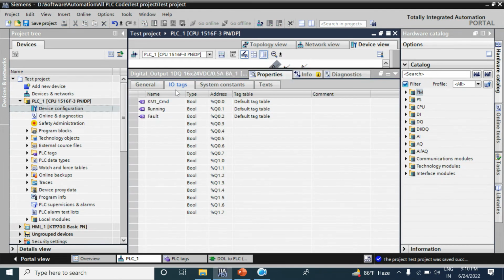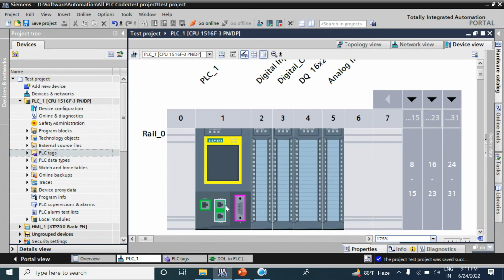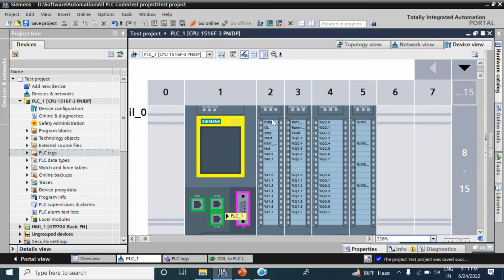Also we can assign the tag from here, or from here we have already assigned. If you zoom in, then you can see the tag at the input address. So channel 0 is stop, channel 1 is overload, then stop, start, and KM1 feedback, and channel 5 I have just written down as test bit. At the output module, KM command, and this is running, and at channel 2 this is fault.